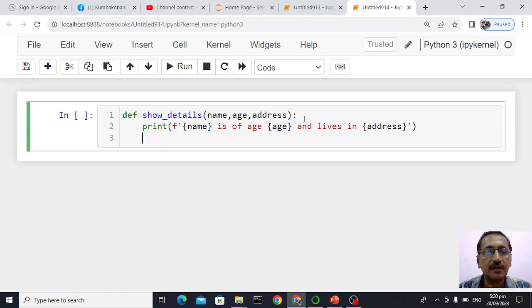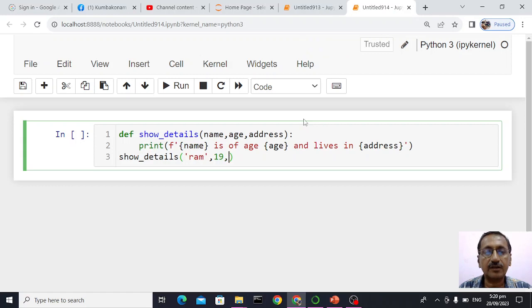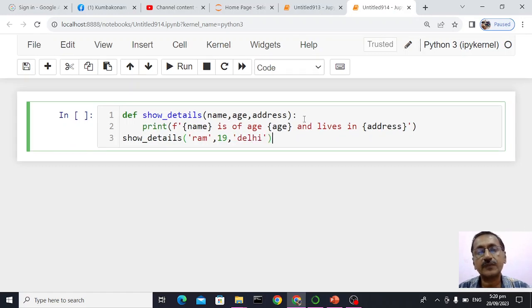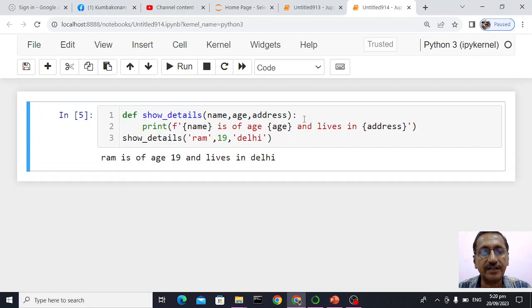Now what happens if I call this show_details? I pass three arguments: Rom, of age 19, and he lives in Delhi. Just see the output: Rom is of age 19 and lives in Delhi. Fine. And I can change the values. Of course, I can say Rahim, 21, and Mumbai. You can see Rahim is of age 21, lives in Mumbai.